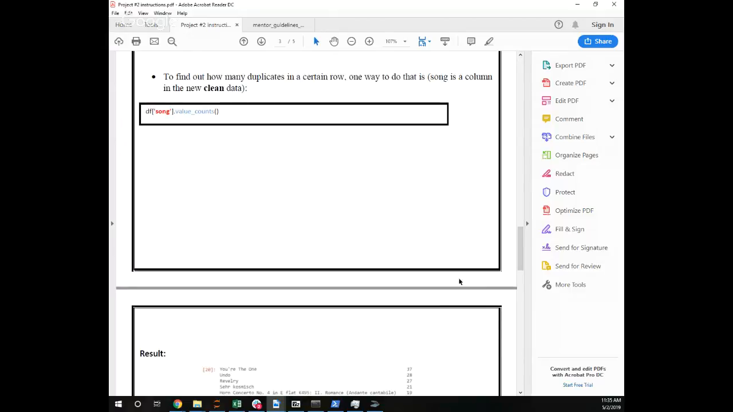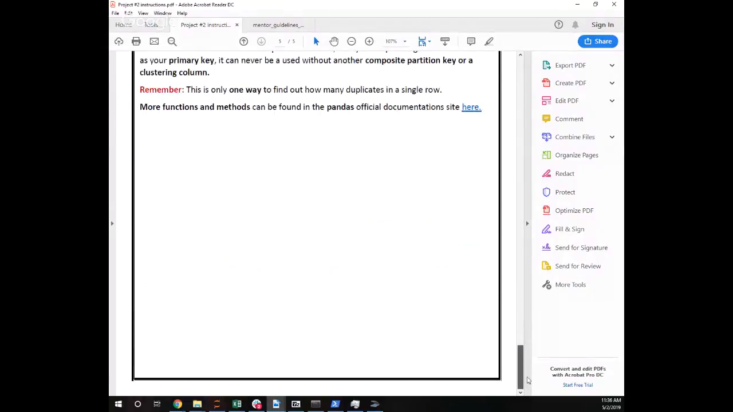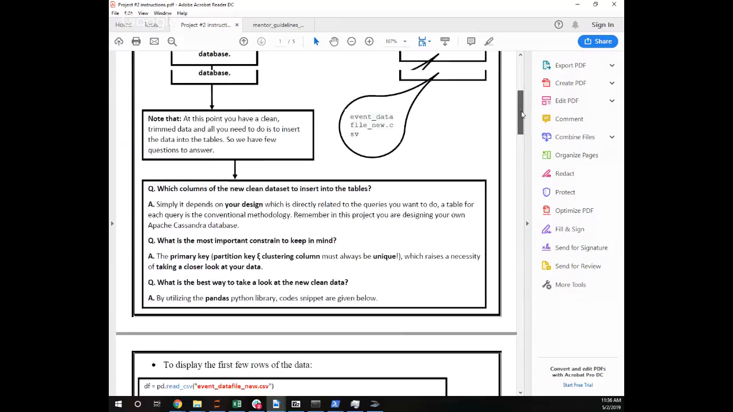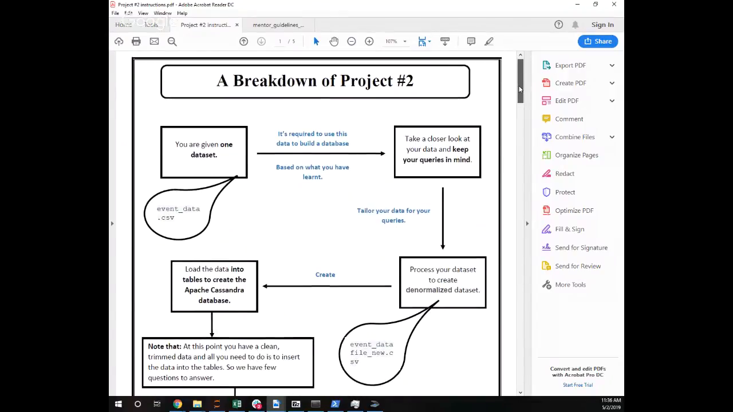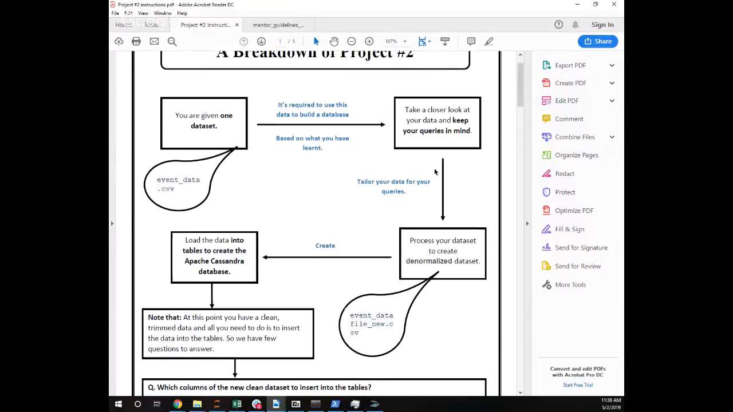He suggested you look for duplicates. Not a bad idea. This is the way he did it. Not the way I would have done it, but it's certainly reasonable. And then you come up with a count of 800. So you've got to be careful about using the song ID as a primary key. You're going to have to cluster it with another column, obviously. So that's the basic idea about this project. Pretty simple. Compared to the last one, you'll breathe a sigh of relief. This is a good breakdown of how you do the project.